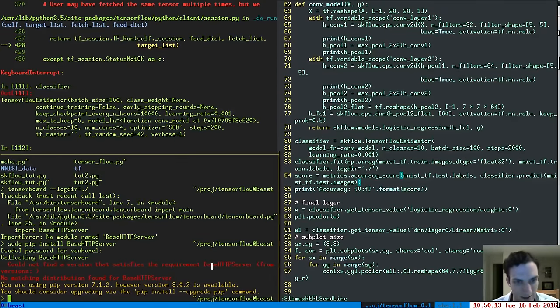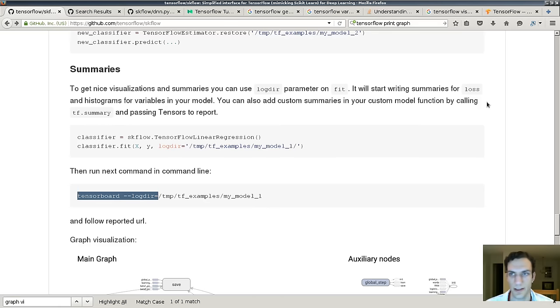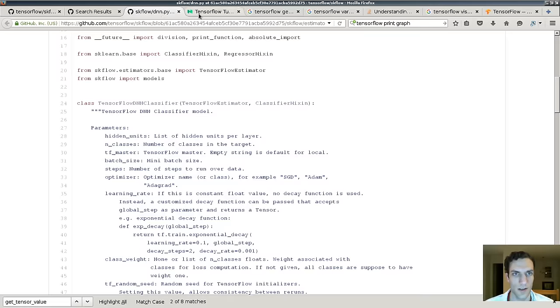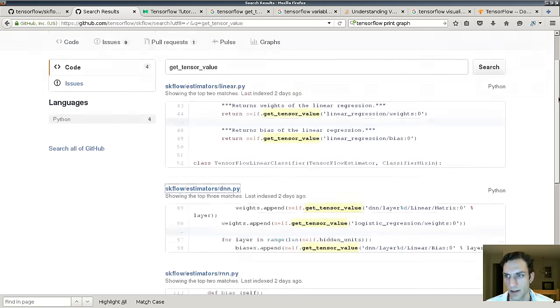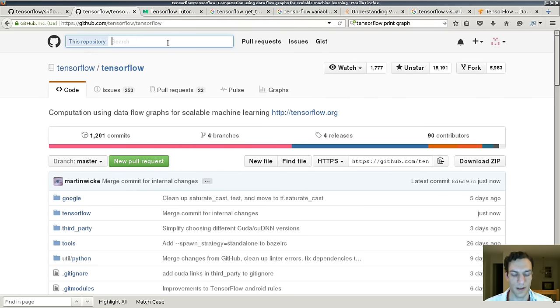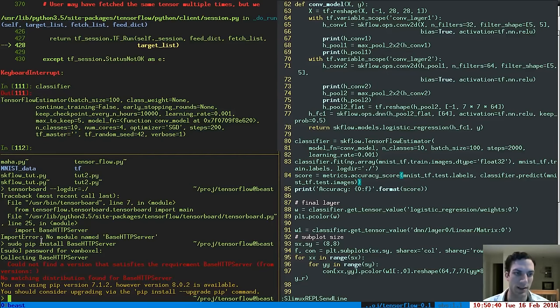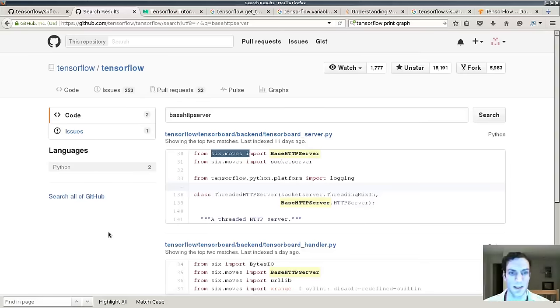Could not find a version to satisfy the requirements. Actually, let me just check. Let me check its actual, no, that's not what I want. Over here. Let's look in their actual repository for base HTTP server. 6 is where it is. I see. Interesting. Oh, so that's something they forgot to update to Python 3, it looks like. I see.